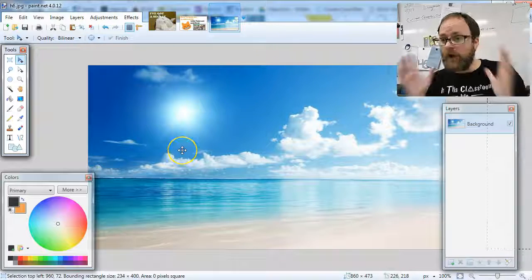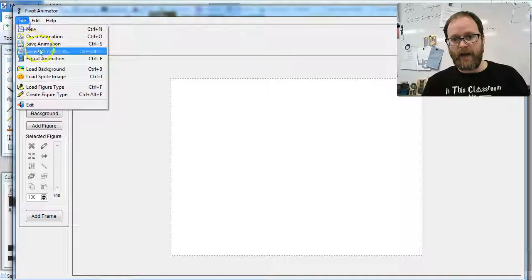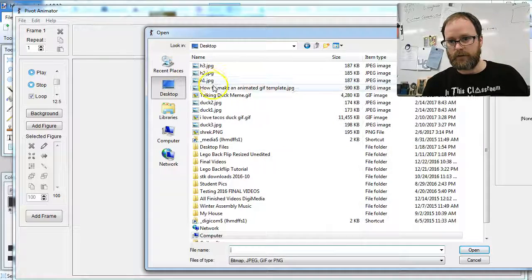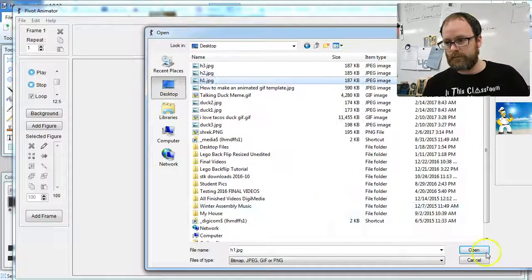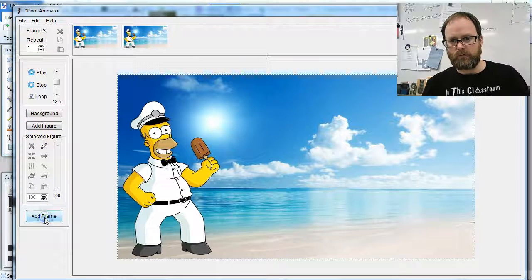Okay, so now I've got all my images. So now we're going to animate them in Pivot by loading them as backgrounds. Load background, and it's on my desktop. I have a lot of things on my computer. Let's go H1. Open. Yep, I want to set this to the dimensions. Now I'm going to hit that, I don't know, 2 or 3 times.